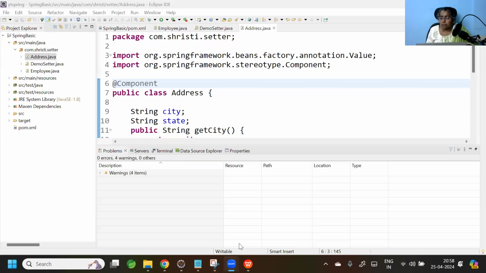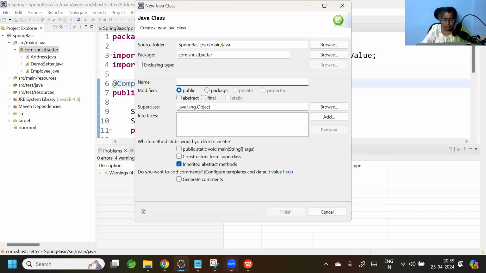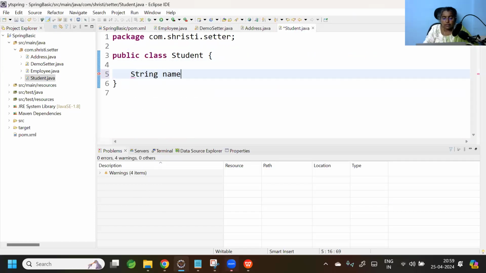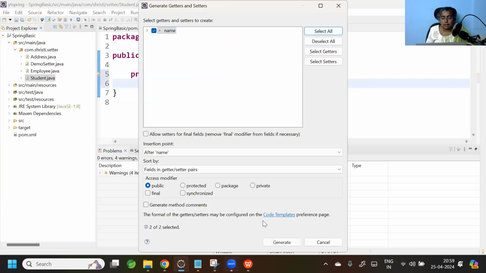Okay. Now, yes. Now, one last thing. We will also see what is constructor-based dependency injection. We have seen setter-based dependency injection. Similarly, constructor-based dependency injection. So for that, let me create a new class. Class name, let me give it Student. In the Student class, let me add just one instance variable, the student's name. Private String name. Again, as usual, let me go and add getters and setters, and click generate.